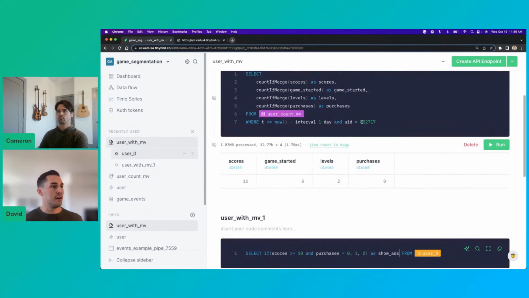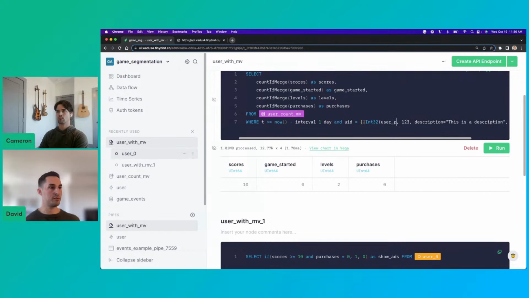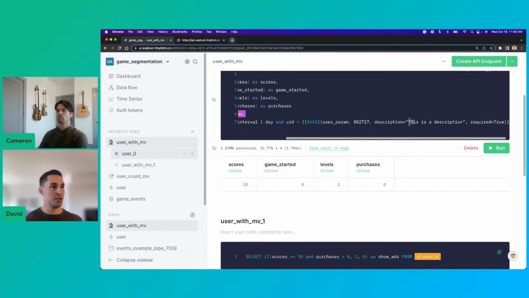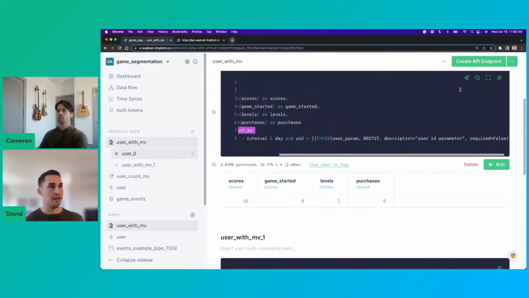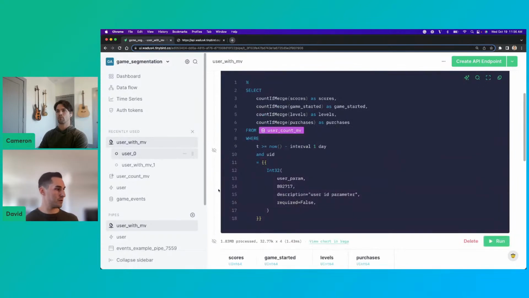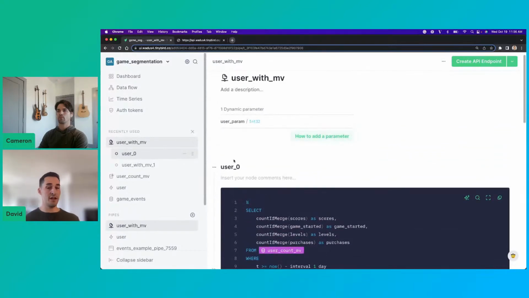Let's go back up and add back in our parameter rather than hard coding it. I'll say Int32, call it user param again, give it a default value, give it a description, and I'll say required equals false. And again, I'll auto format. Just to show one thing with that parameter, when I scroll up, you can actually see that Tinybird automatically sensed that I added this new dynamic parameter. And so, as you're working, Tinybird is always helping with documentation.